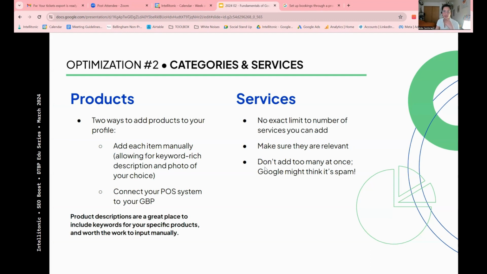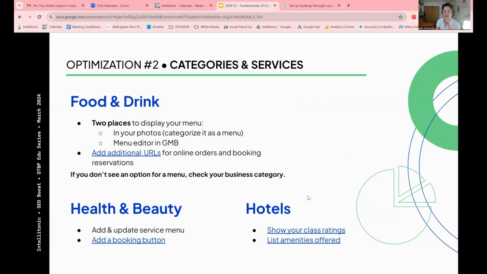The trick here is to not add too many at once. Sometimes we'll see a heavy front loading of review responses, updating your description, and answering questions, all with a bunch of keywords in it, and Google might flag that as spam. So as we're doing any maintenance and optimizations on our Google Business Profile, we want to do it more consistently with a lighter touch, rather than going in every once in a while and giving it a heavy hit.